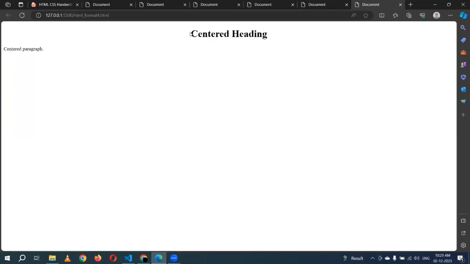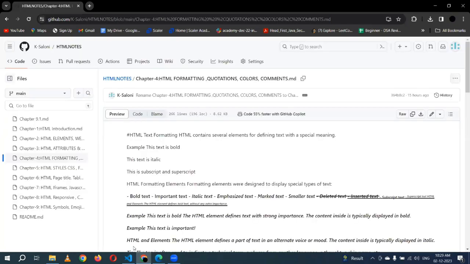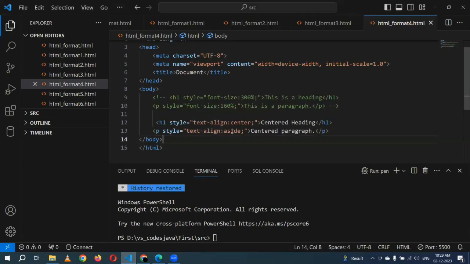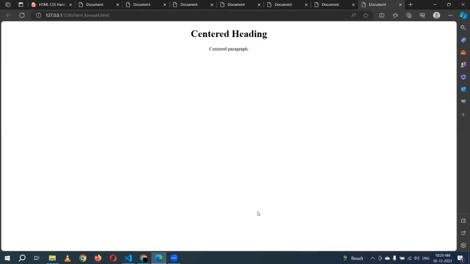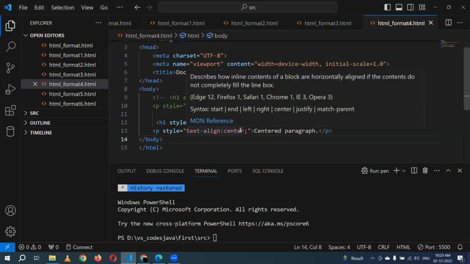Yeah, this one is a center heading. This one is aside. Aside I have given, so it came like that. If I give center here, it will come as center. Yeah, center heading, center paragraph. That's the difference about text alignment.